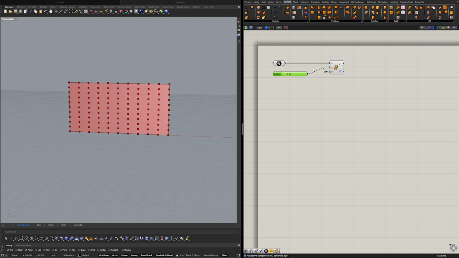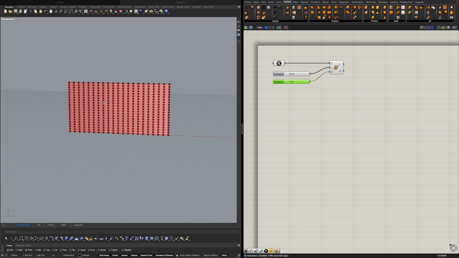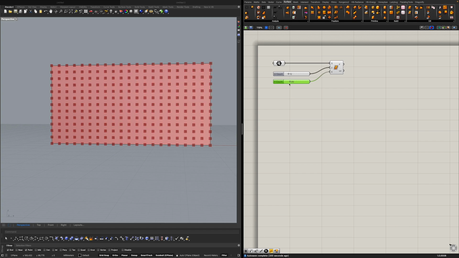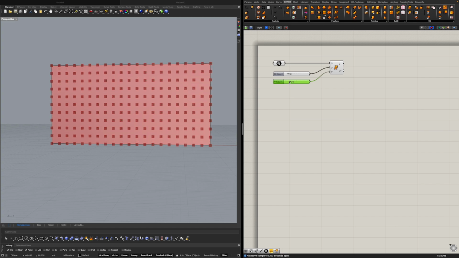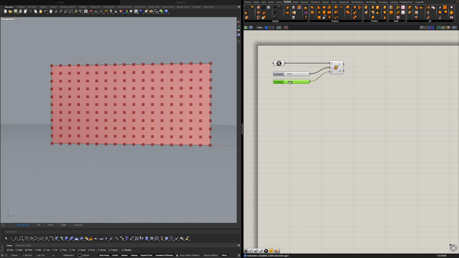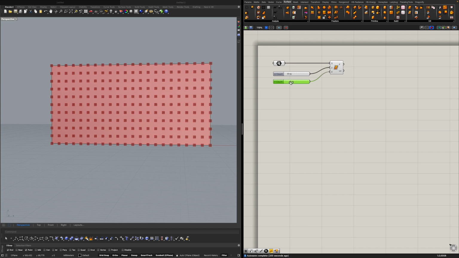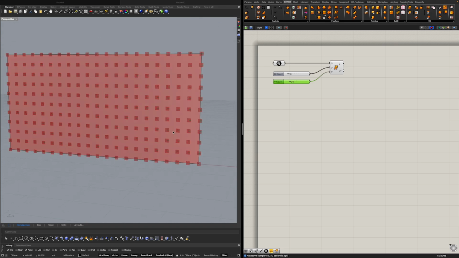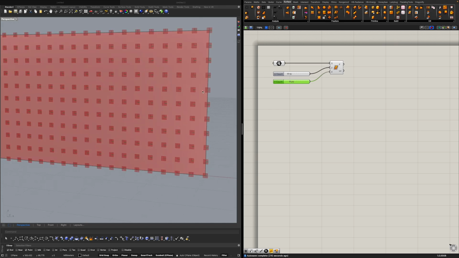And copy paste. Same goes for V. Looks like too much, and I'm going to change the U to 10 probably, and let's leave this at 20 for now. We can change it later as well. Now you can see we have different planes showing up as frames.